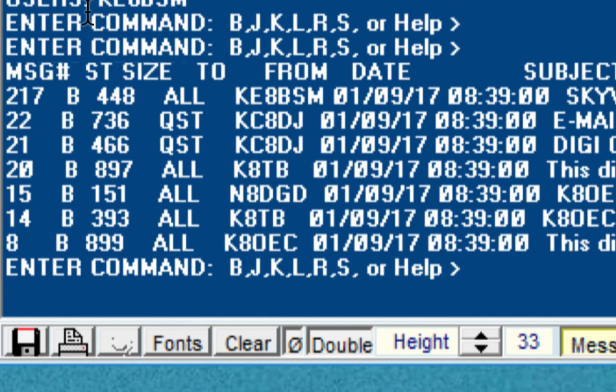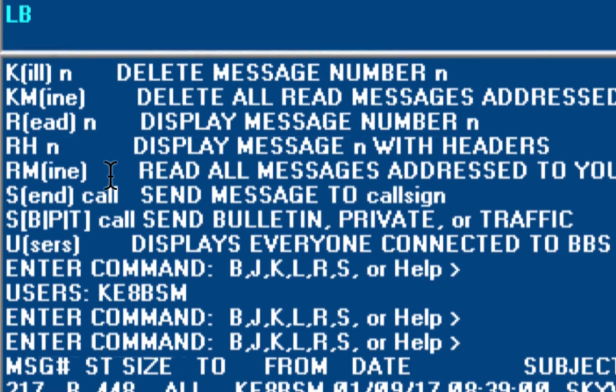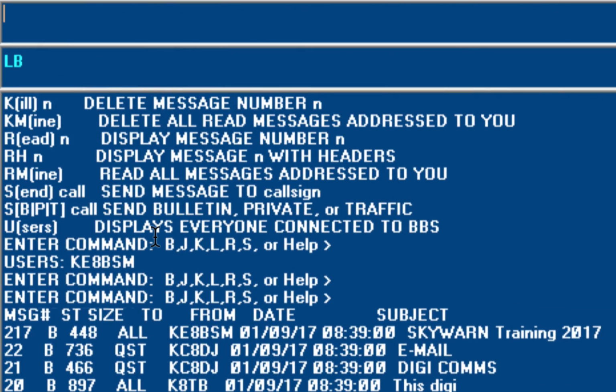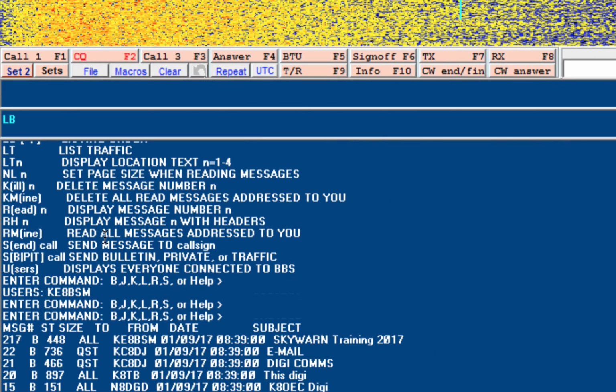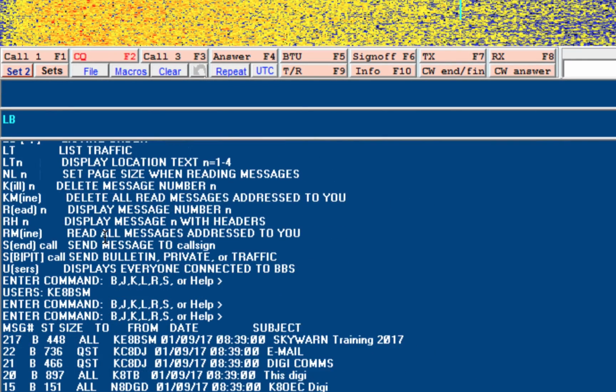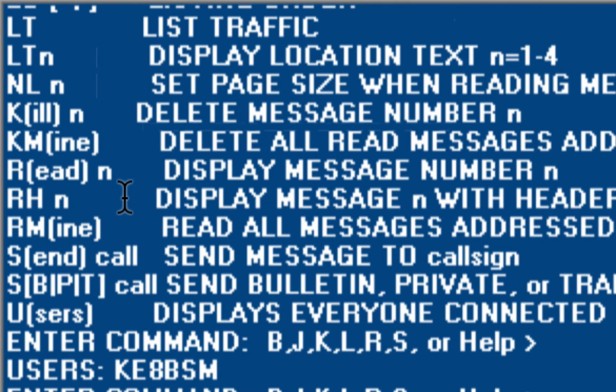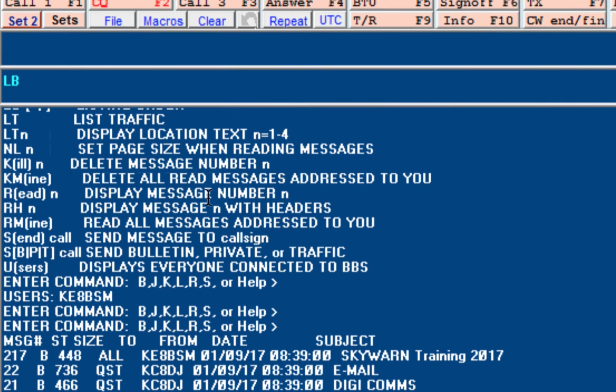It's message number 217. If you scroll up here a little bit more, and you can scroll, by the way, with just mouse pad gestures and whatnot. Very convenient. If you type in the R command with a space and then the message number, you can read it. So as you can see, R space N. N represents the message number. So you don't type in N, you just type in the number.